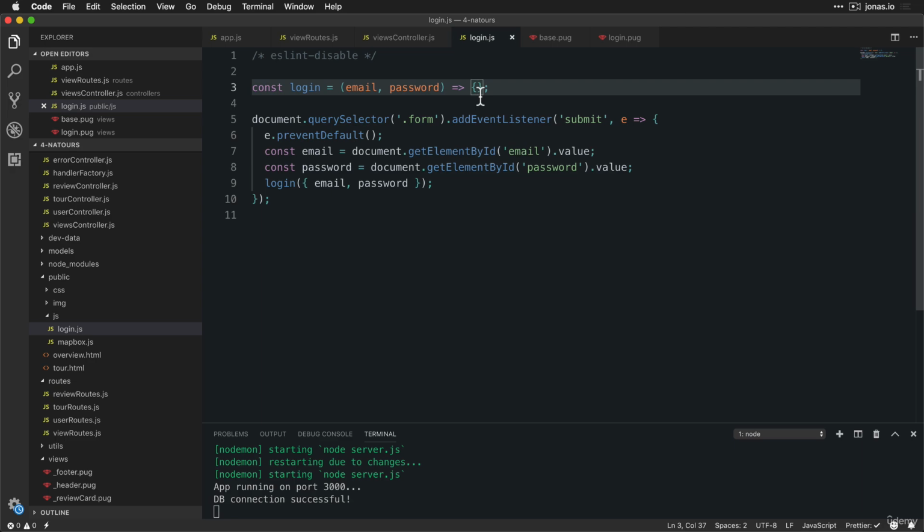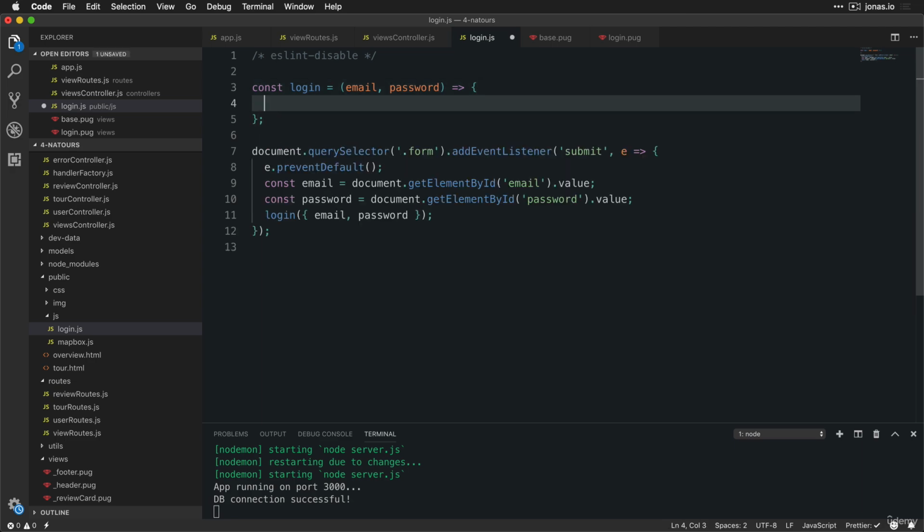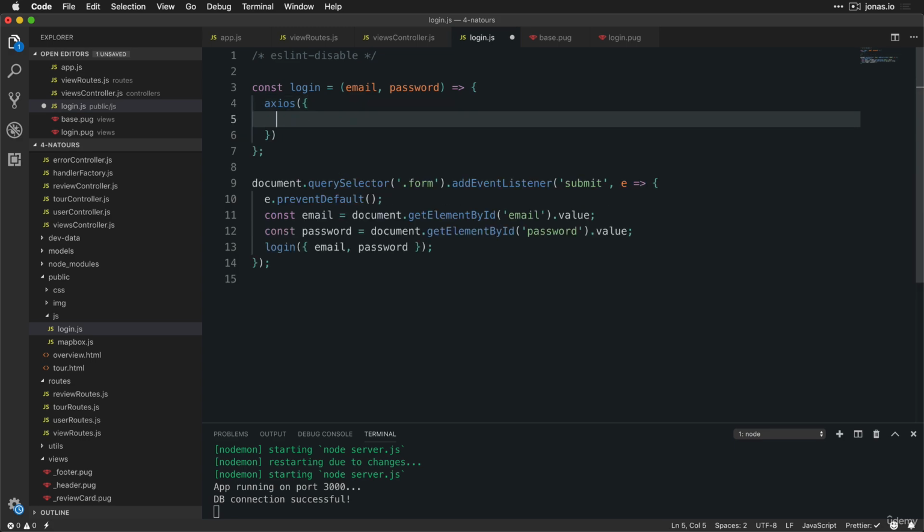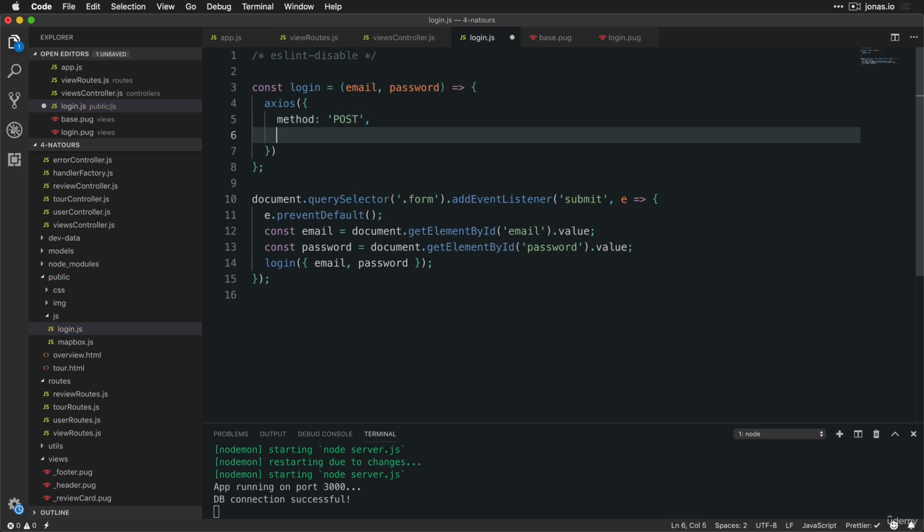All right, and so this will then expose an Axios object to the global scope, which we can then use in our login function. Okay, and so we can now say axios and then pass in the options for our request. So first off, let's say that we're doing a POST request. Then we need a URL. All right, so let's get that from Postman.